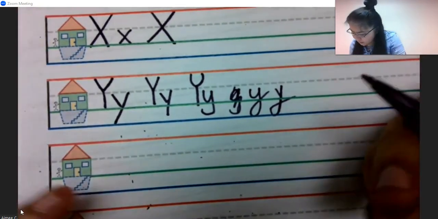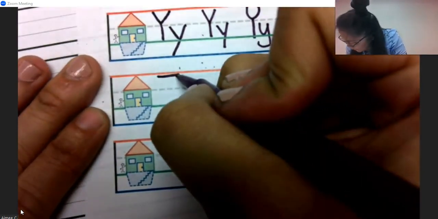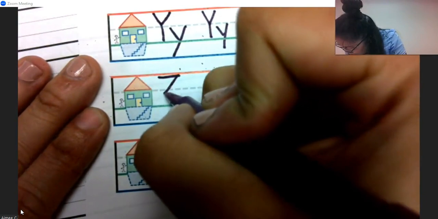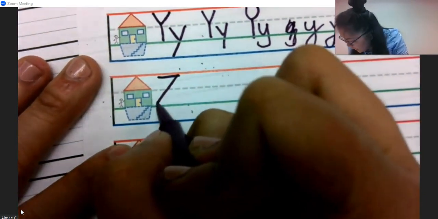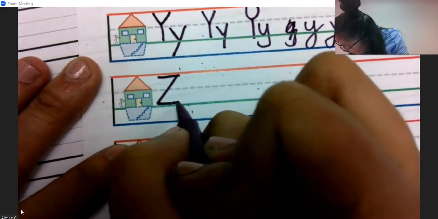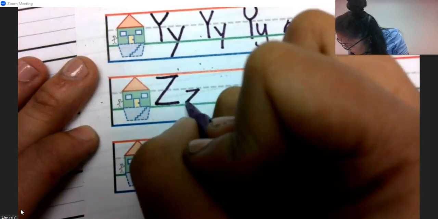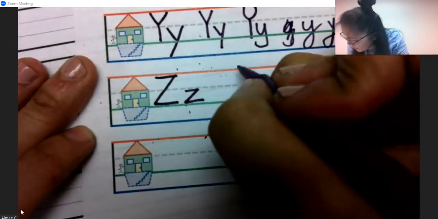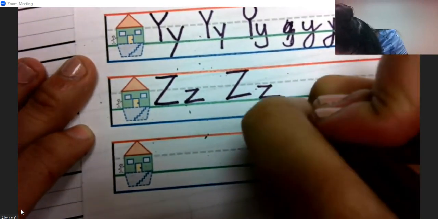All right, so capital Z starts with a horizontal line right underneath the red roof. You'll take a diagonal line all the way down towards the house until you reach the green ground. You will take another horizontal line all the way back across, capital Z. Lowercase z is the same thing, but smaller. Right? I'll do that again. Z, Z, Z.